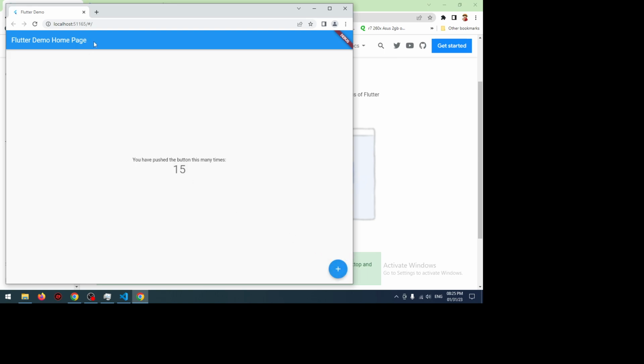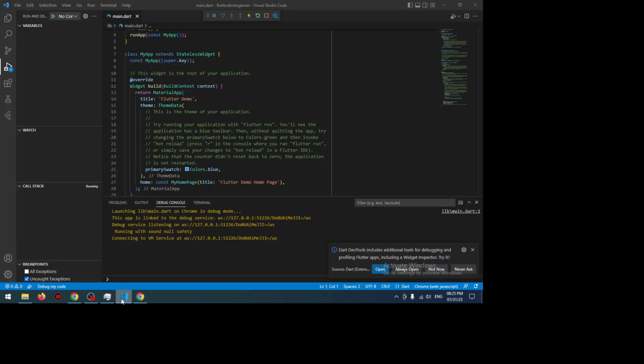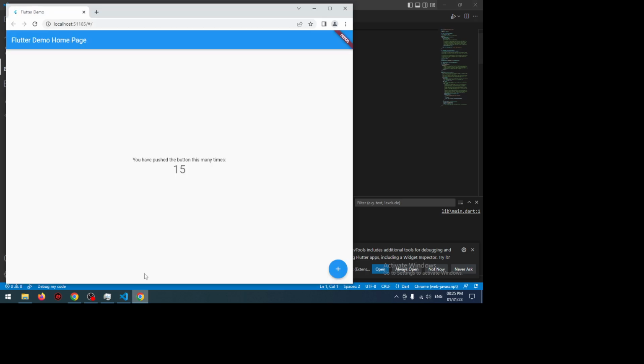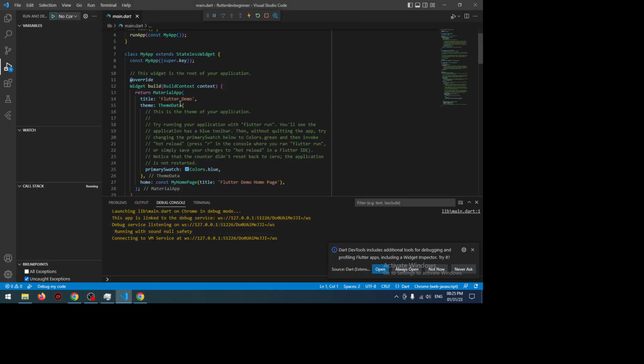There you go. The app is working. This is the Flutter demo homepage. Now, I simply change something here. The title is Flutter demo. Is that how it shows? Yes, that's how it does. So I'm going to change the title. The title is the page title.